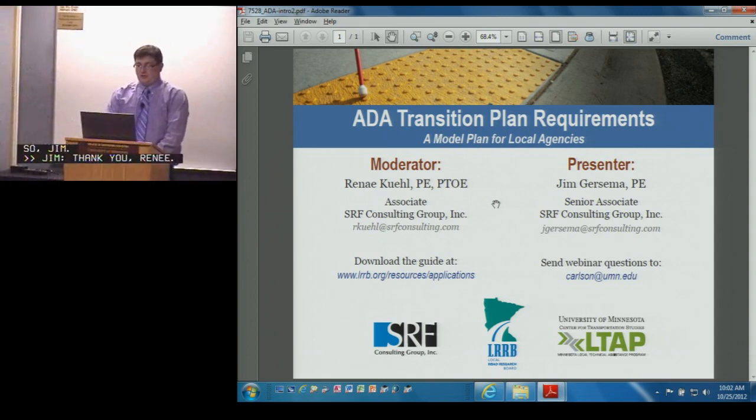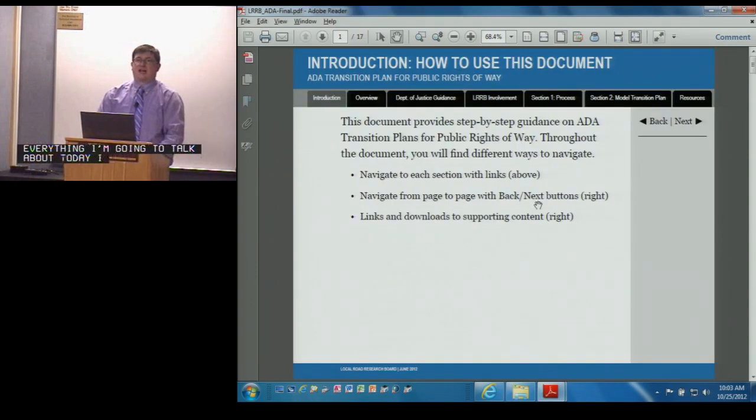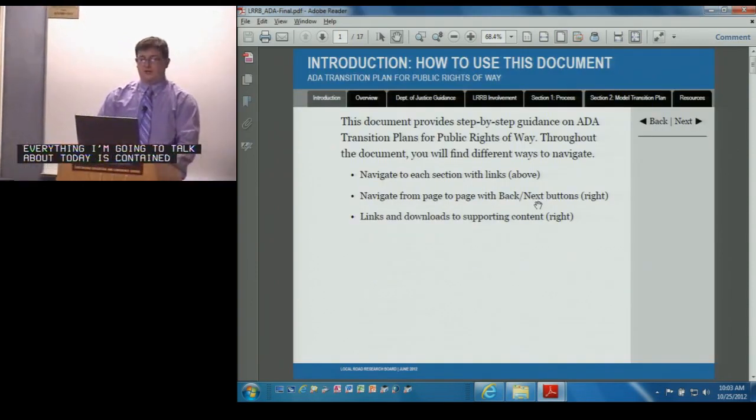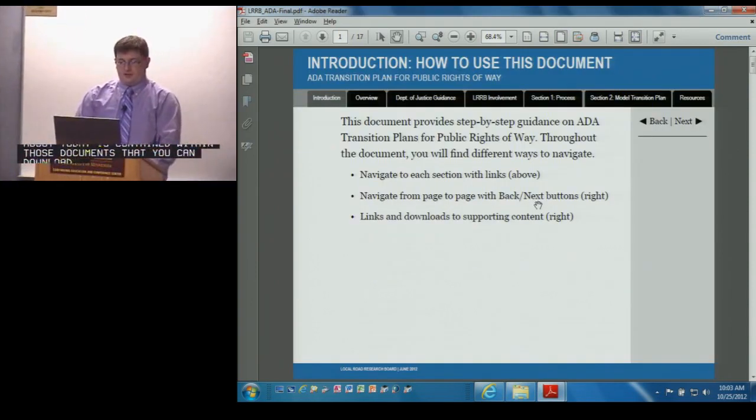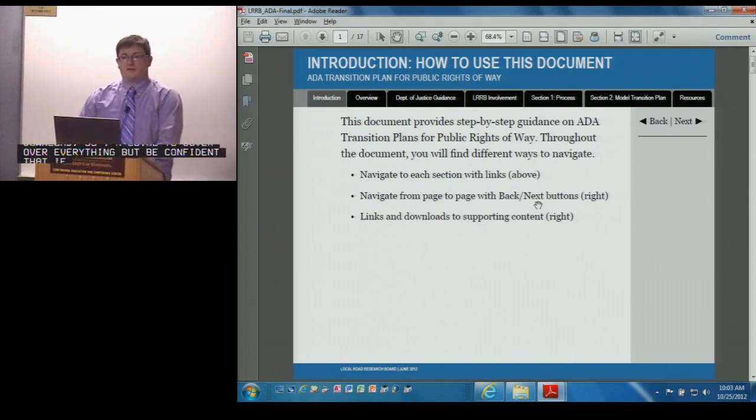Renee showed you where to download these materials, and everything I'm going to talk about today is contained within those documents that you can download. So I'm going to cover everything, but be confident that if you miss something or if we quickly go through something, everything is covered in this document.